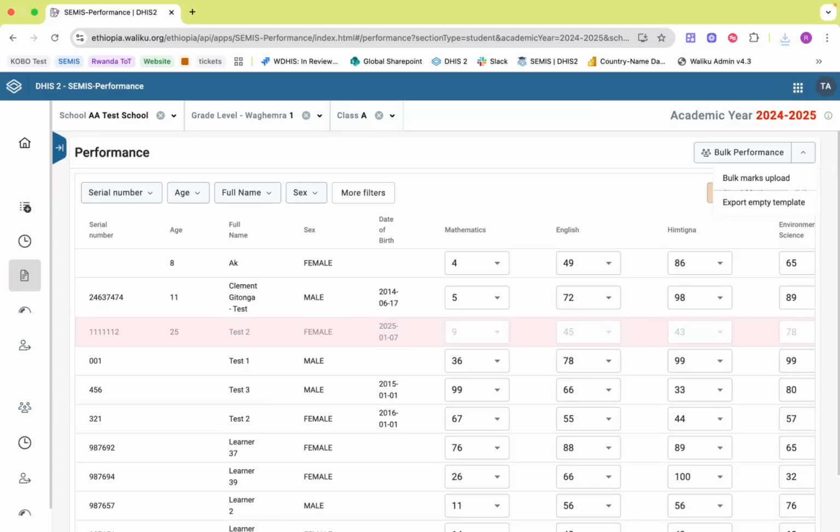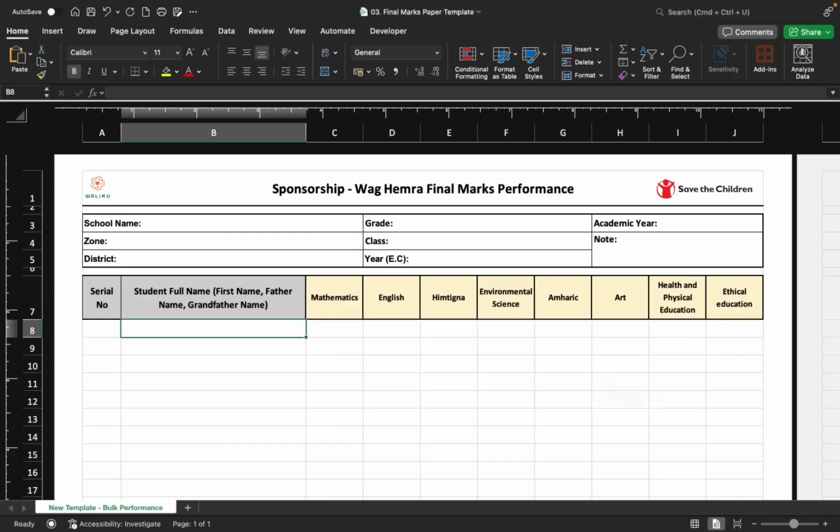Now, download the paper template provided by Walico team. This is how the Final Marks Performance template looks like. In the first sheet, fill in the basic information such as school name, zone, district, year, and academic year.